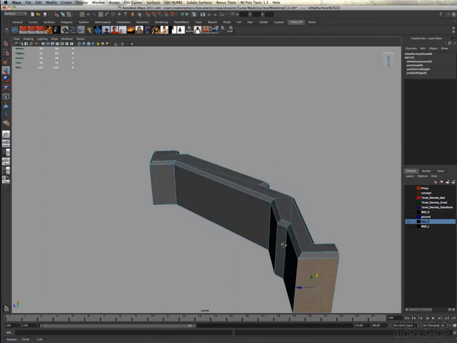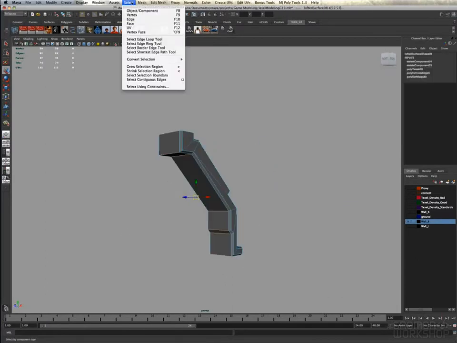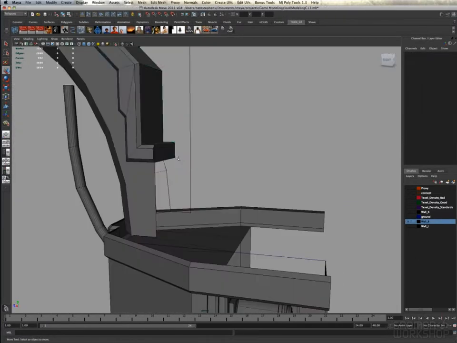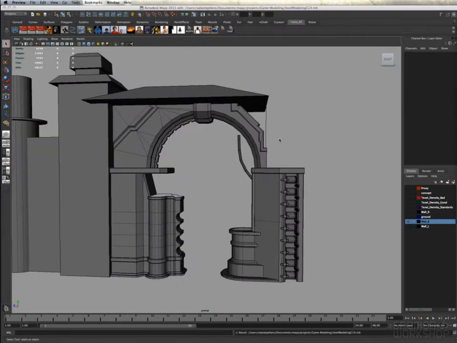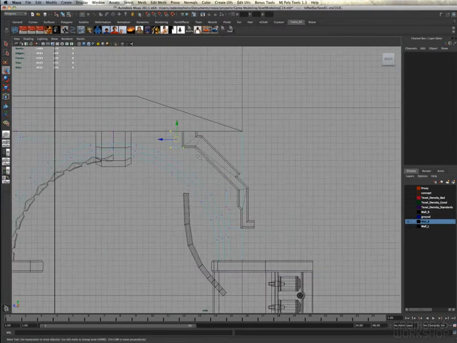Now it looks a little bit more interesting. It takes away the squareness that we had on top of the arch here and gives it more of an interesting profile. A little bit more sci-fi.